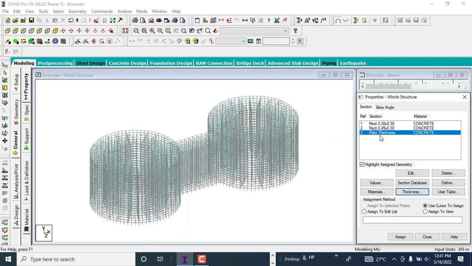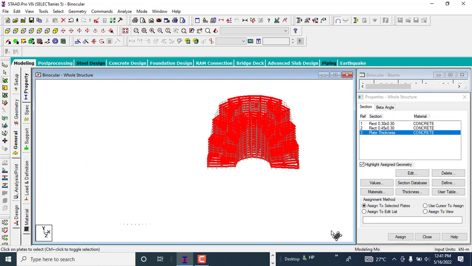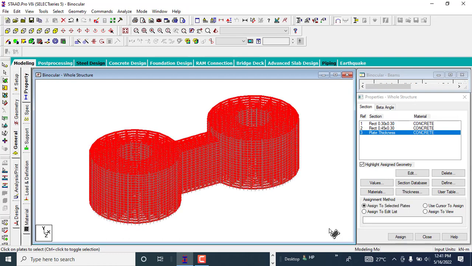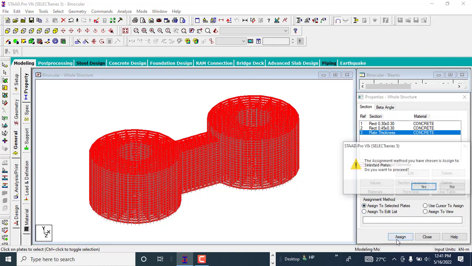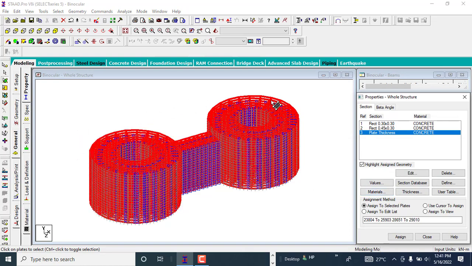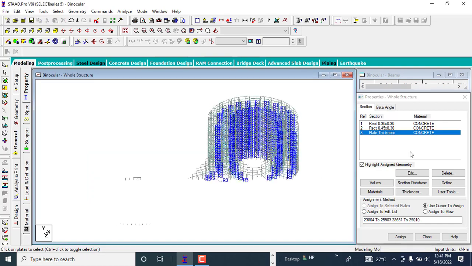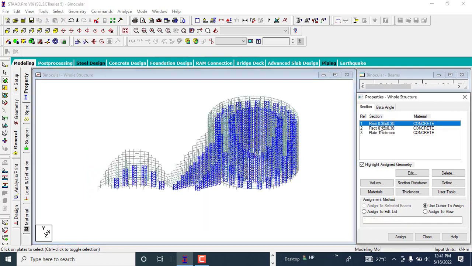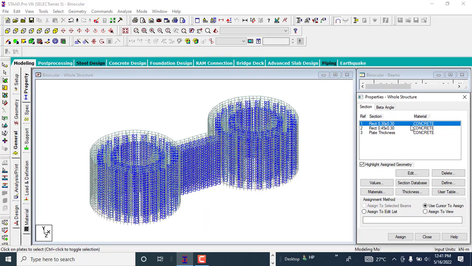So for the plate, you can see this is the plate. You have to select the plate cursor so that you can select all of the plates. So now I'm selecting all of the plates. All of the plates have been selected, which is slab. So you use this assignment method, which is assign to selected plates. Click on assign. Yes. So automatically all of the plates will have that thickness of 150, and which is what? Concrete. Okay, that's good.